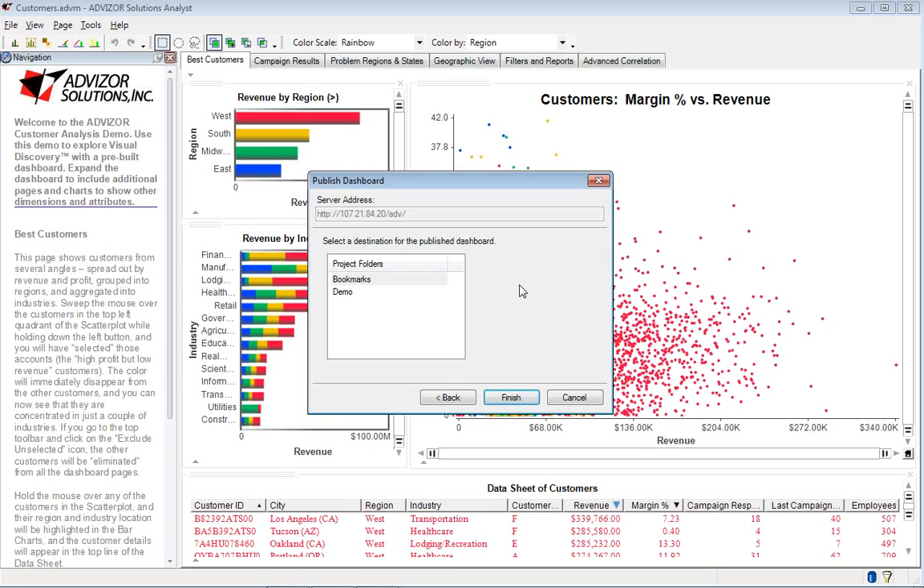Now, it asks me for a destination for the published dashboard. So a project file is going to be published inside a folder on the server directories. So it is possible to have multiple folders. In here I'm going to select the demo folder, but another thing to keep in mind is these folders can be credential-based protected so that people can only access folders that they are authorized to access.